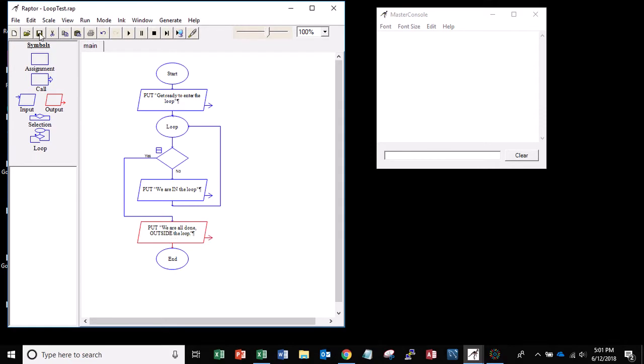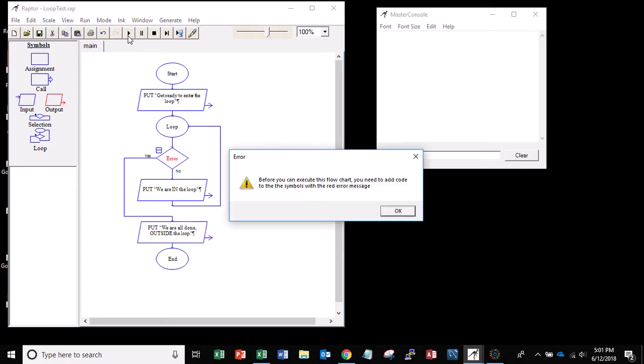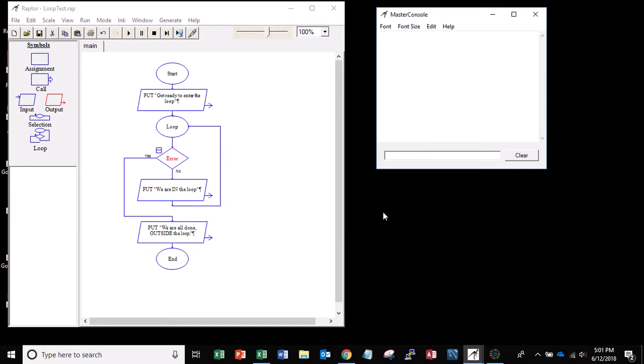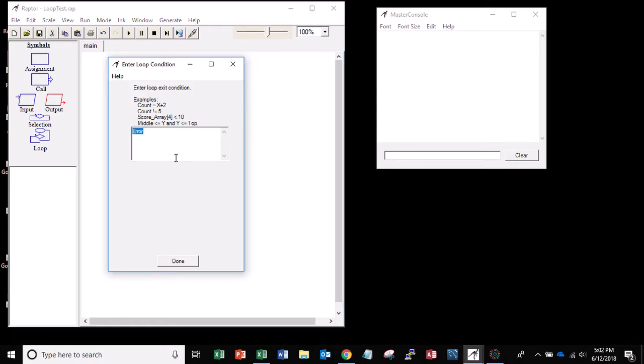So save that, and if I try to run it, it gives us an error because I forgot to put a condition in. So let's try adding a condition. So for my condition, we might try count equals x plus 2, count exclamation point equal to 5. That means count is not equal to 5, and so on.